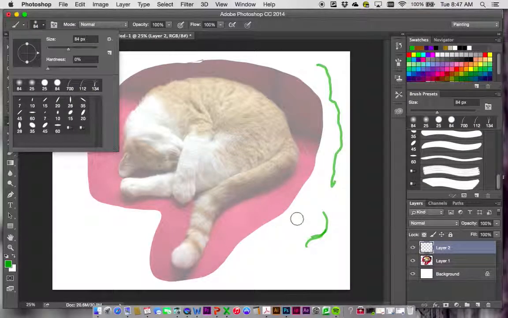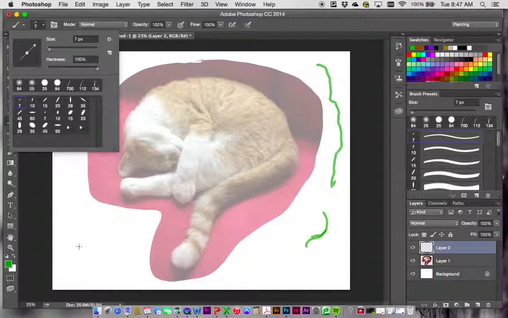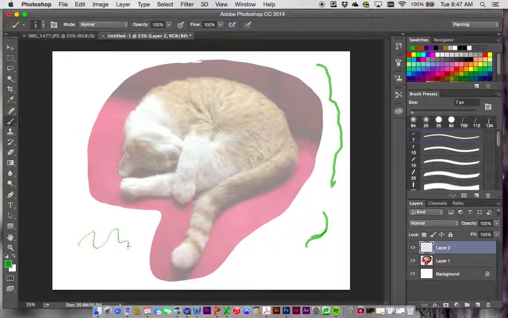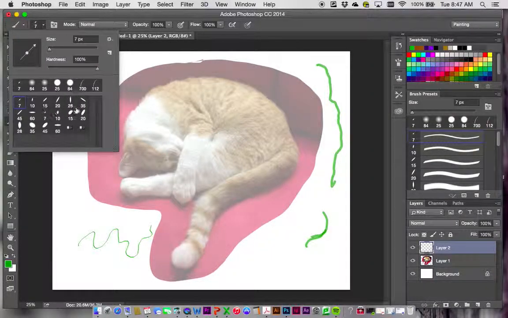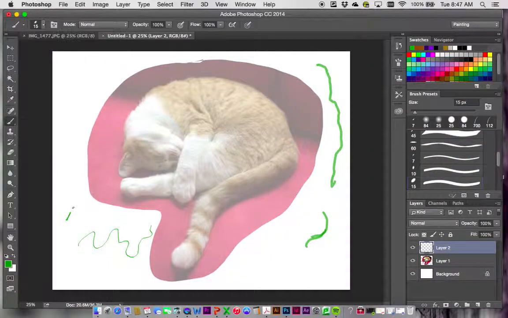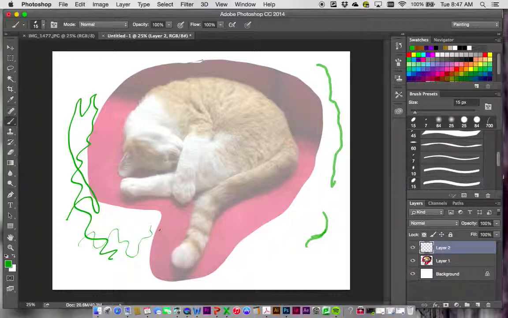Just tell it where to save it. And so now if I grab this one, the 7-inch brush, the harder that I push down, the darker and thicker that mark is going to get. So again, maybe it's a little easier to see with number 15 here. It's like you're drawing with a pen that is dipped in this green ink.